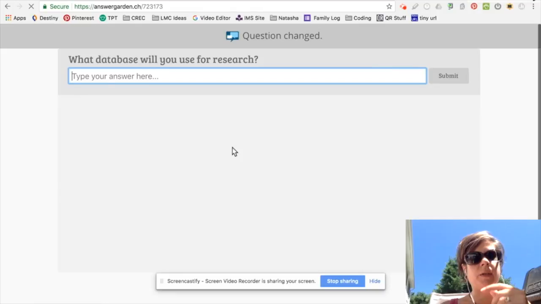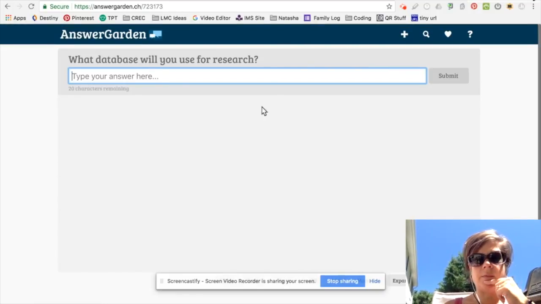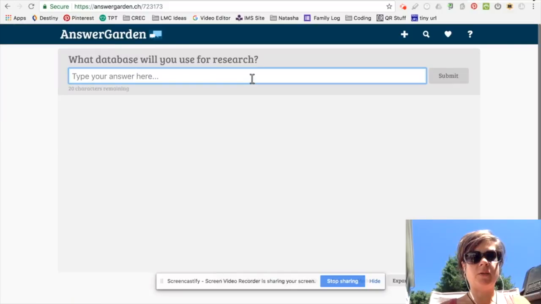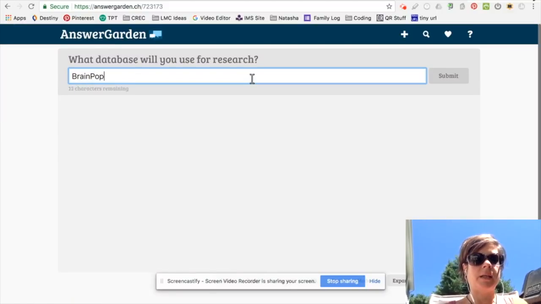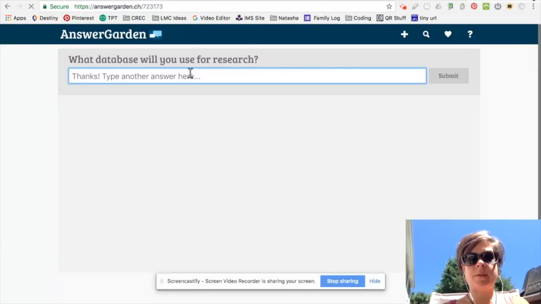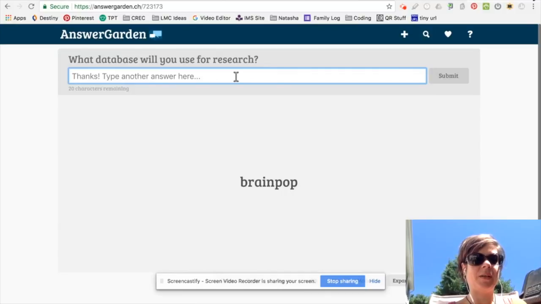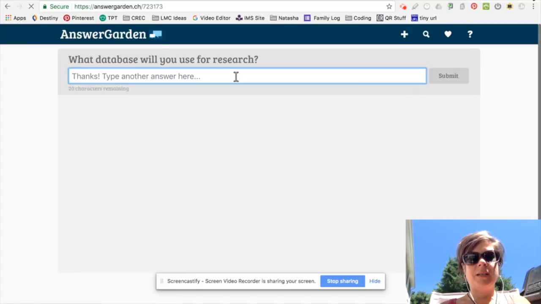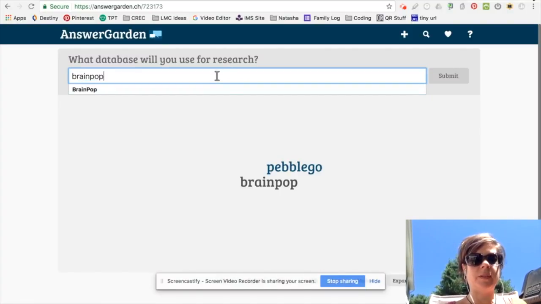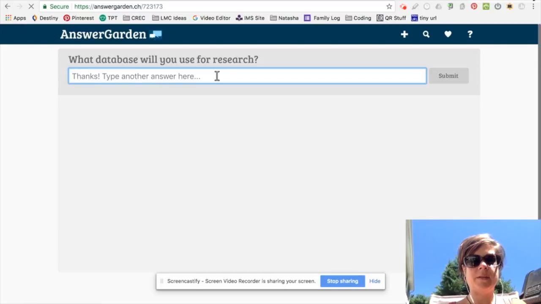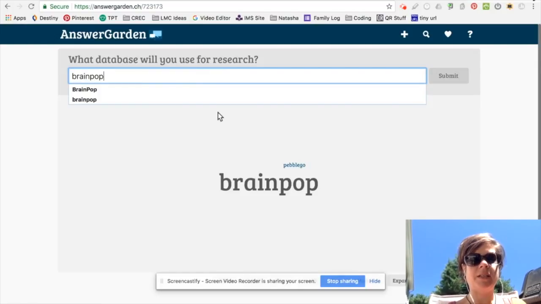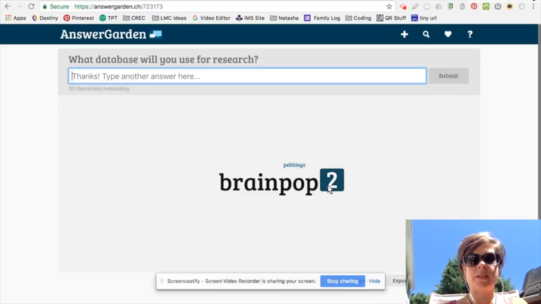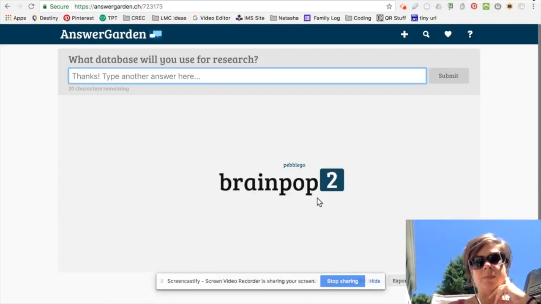Now I'm going to show you what's nice is that what this does is it then creates a word cloud. So let's say that they put in BrainPop, submit, it's going to load. Or I'm going to type in Pebble Go. You'll see it load. And so what's really cool is that the more somebody responds, the bigger that word gets. So as you can see already, there are 2 responses for BrainPop. And what's nice is when you hover over it, you can get a quick snapshot to see how many people are going to use BrainPop, how many are going to use Pebble Go.